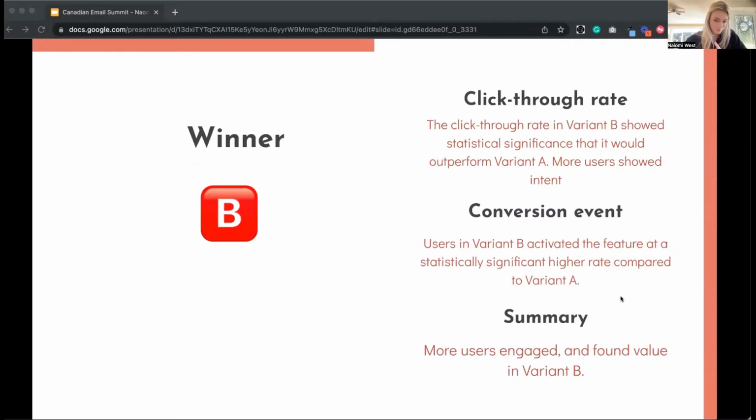The winner came back with B. So the click-through rate in variant B showed statistical significance that it would outperform variant A. So more users clicked through that email where we outlined all of the value, and they showed more intent with wanting to engage with the feature. And it also reflected in the conversion event. So users, after receiving variant B, activated the feature at a statistically significant higher rate compared to variant A. So I could say, yes, this for sure worked, and it for sure converted more people. And the summary of it is just that more users engaged and found value in variant B.